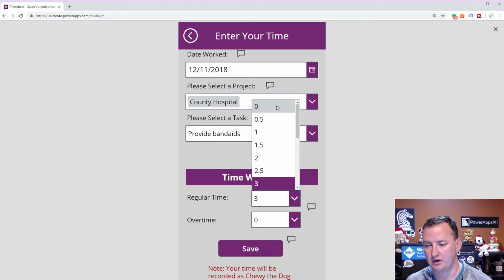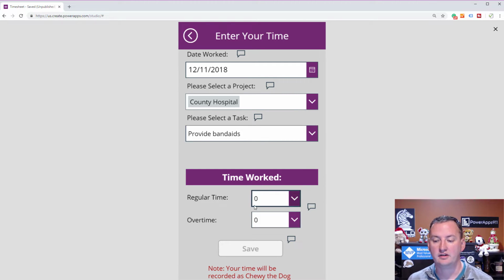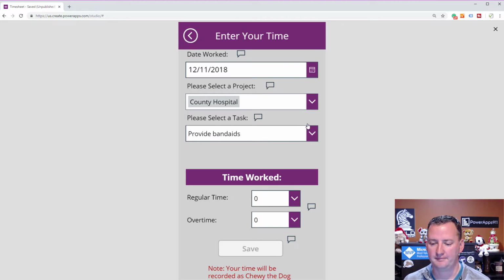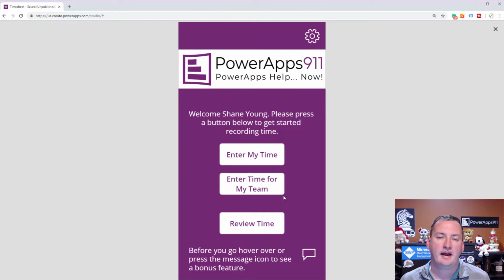Remember also, I went a little fast there, but when regular time and overtime are both 0, we wouldn't let people save. Once again, hover over the drop downs for advice, or click on this if you want to be able to see it in much bigger font. Just a neat way to do inline help. All right, so we'll save some Chewy time here. Save.